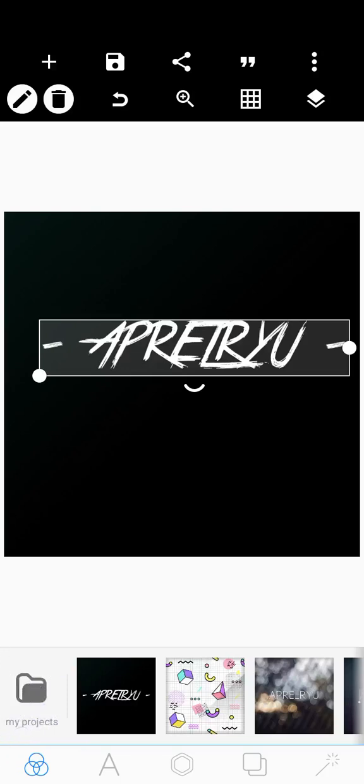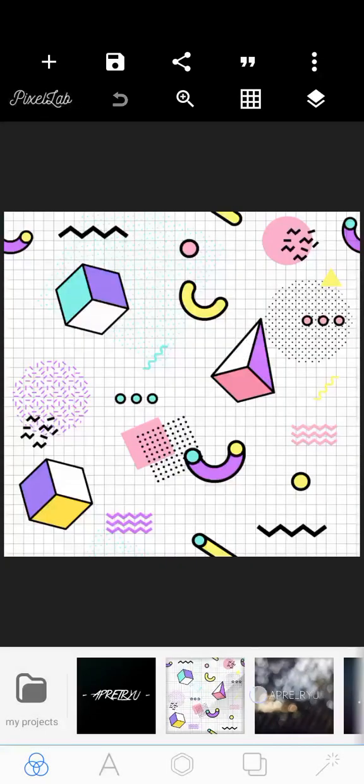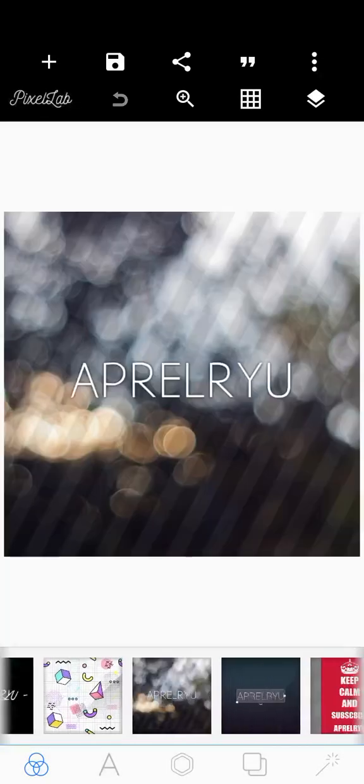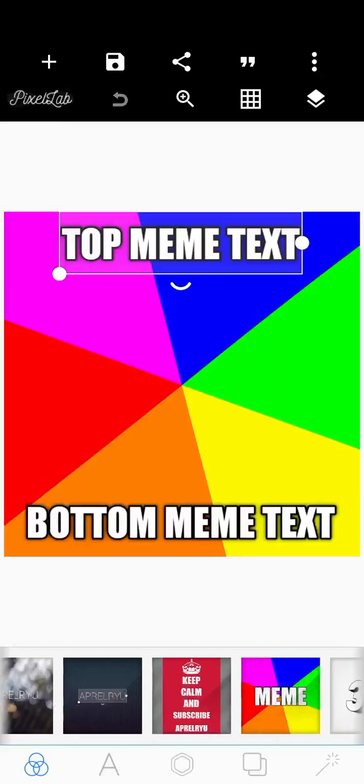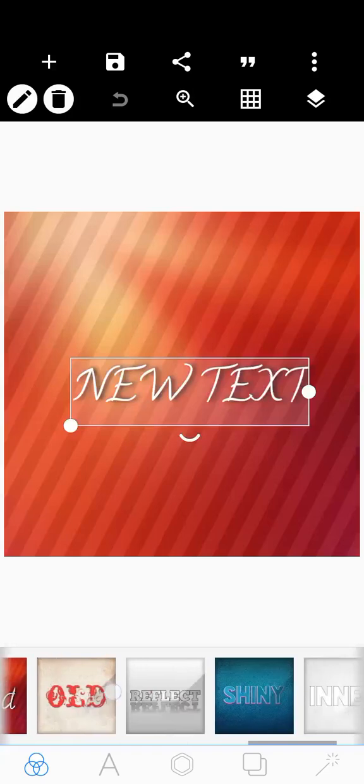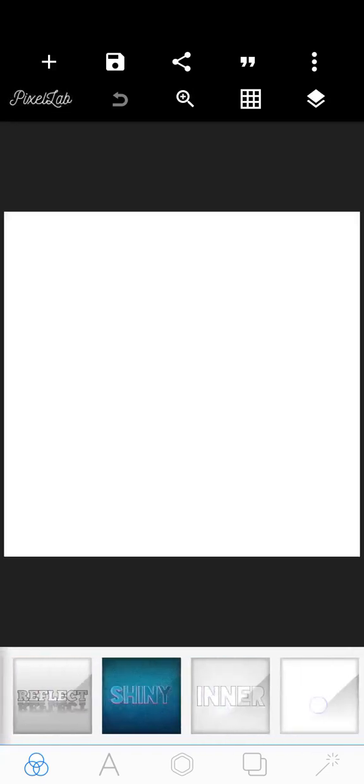All right, so these are the templates, depending on the kind of Pixellab you're using. These are different templates. All right, so you can use any of them. However, I prefer starting from a blank canvas.